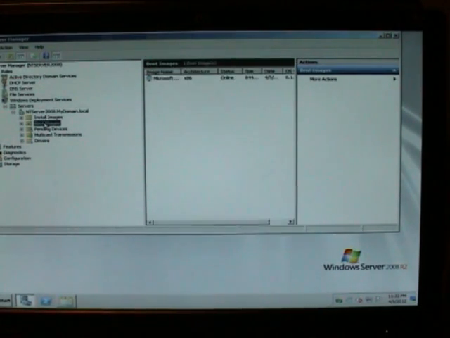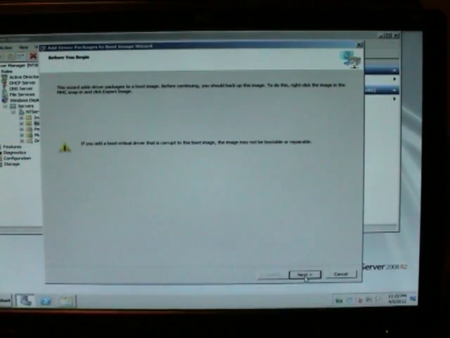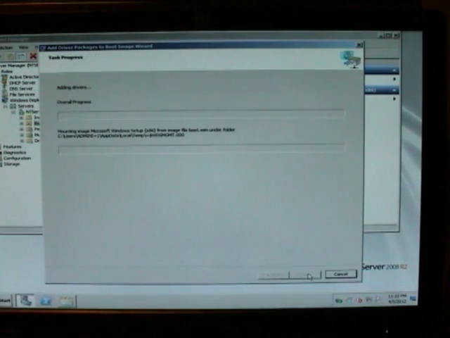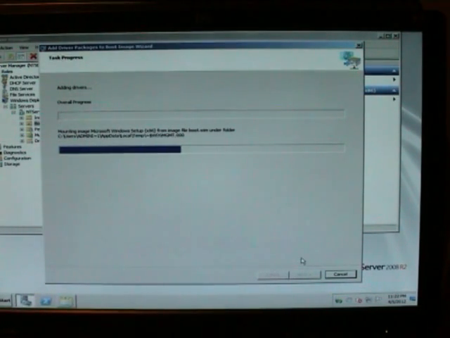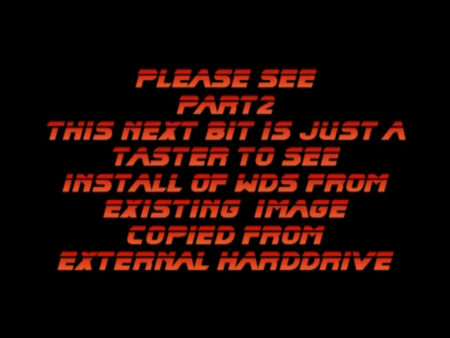Now the next thing to do is to go to the boot image, click on the boot, and we've got to add driver packages to image. Yep, let's do next. Search for packages. We've got all these packages. We say next, and hopefully it should add all those packages in. And then when we come to boot the machine, it should hopefully find the network drivers.